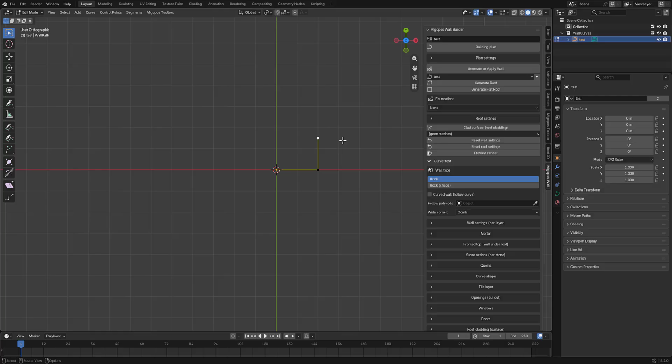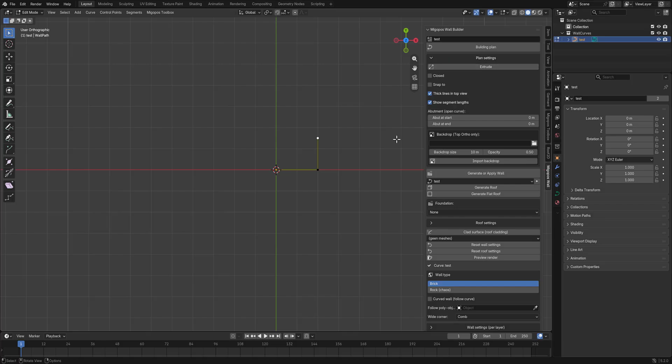Or if you forget this, there's also a way of doing things the easy way, using plan settings. If you click on it, if I'm not mistaken, yeah, we've got an extrude button here. And if you click on it, then you can automatically expand this curve. So let's say we're going to place it here.